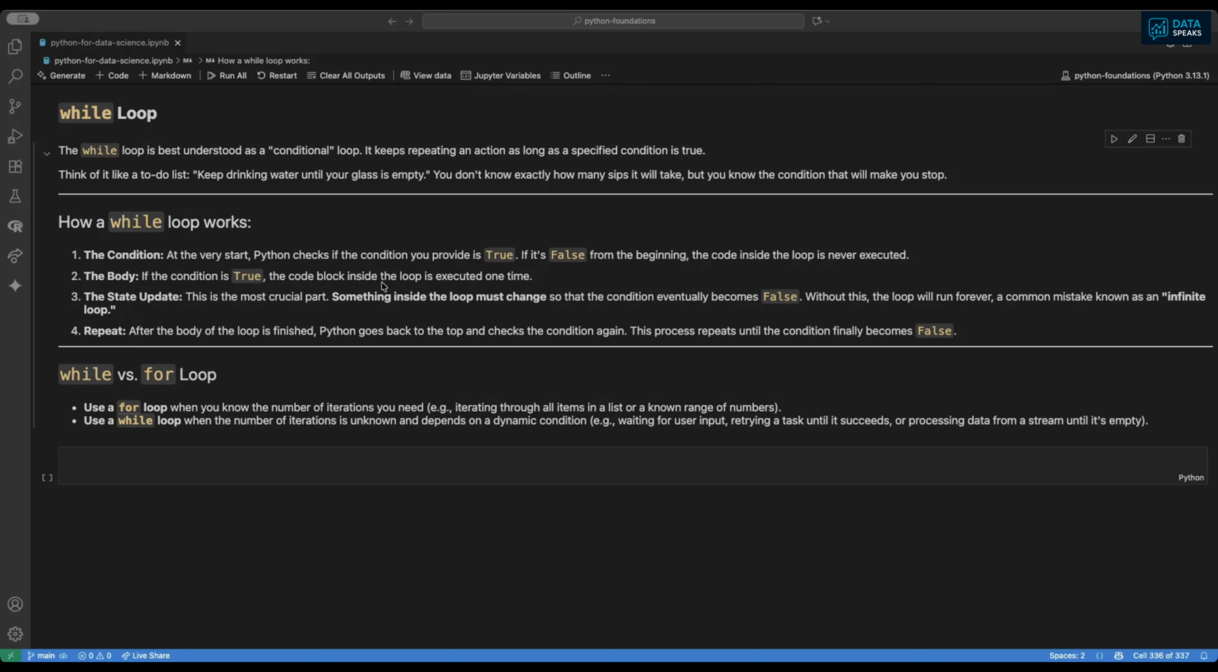Let's quickly understand how exactly the while loop works. First, we need to look at the condition. At the very starting point, Python checks if the condition we are providing is true or not. If it is false from the beginning, the code will never be executed. It will not even run. We will run the code, but there will be no output. Second comes the body. If the condition is true, the code block inside the loop will be executed one time, and again as long as the condition stays true.